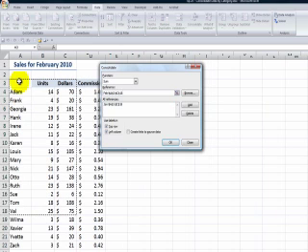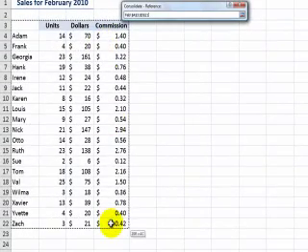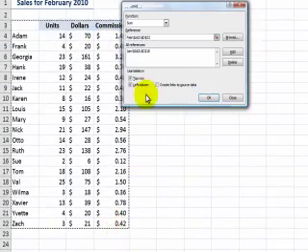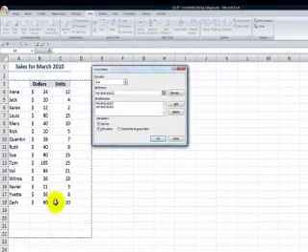Now we want to come over here into February. Remember that February has an additional field. It adds in commissions. So we want to make sure that we select including the labels in the top row plus the left column, and remember to click Add. In this part of the lesson, I'm going to summarize January, February, and March. So for our final range, let's come over here to March.